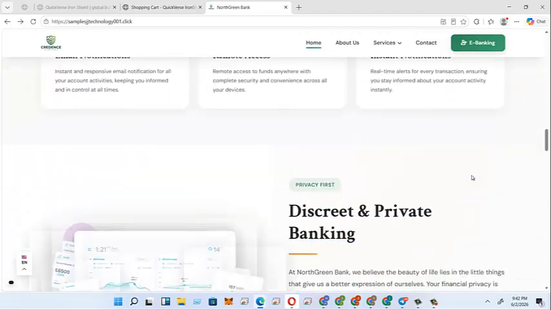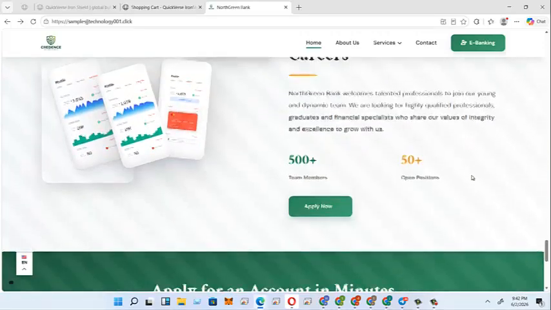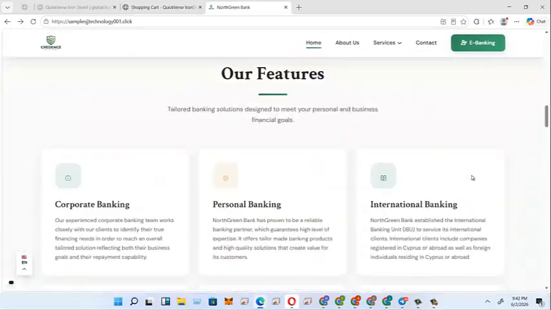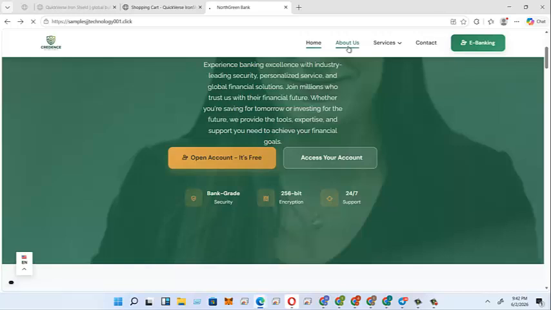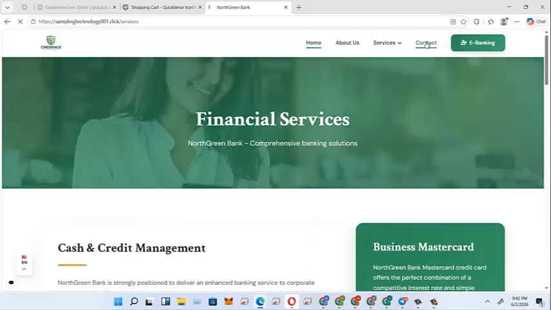So when we scroll up, we'll take a very quick look at the landing page so that we can get into the main thing, which is the dashboard and others. So this is how the landing page looks like. And on this other part, you can see some other pages like the about us, the services, and the contact page.